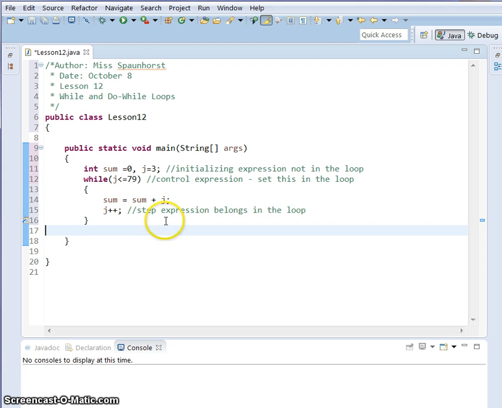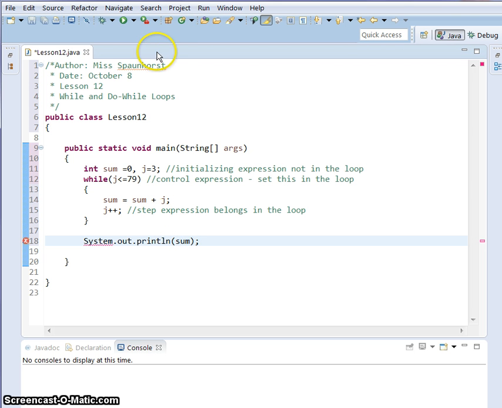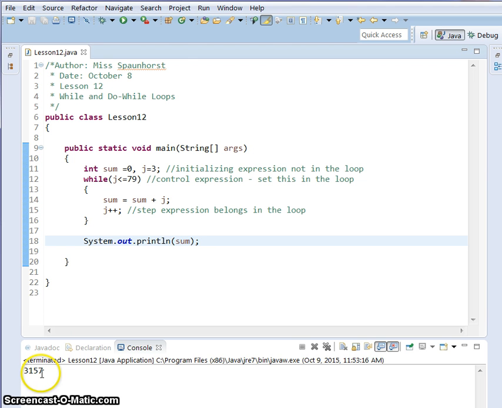So let's take a look at what this does. So come outside the loop and we're going to do system.out.println and we're going to print the sum and make sure that our calculations are correct. All right, so 3,157, which is exactly what we got before, which is great. I'm going to change sum to j and see if we get 79 or if we get 80. We get 80. So what happens is this code will run until j reaches 80 here, and once it hits 80, it exits the loop, and it'll print 80.